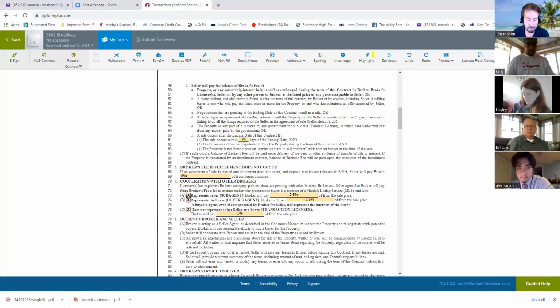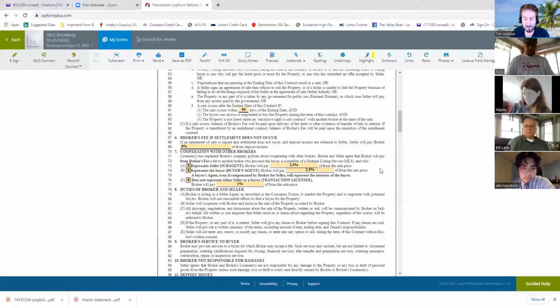Okay. Cooperation with other brokers. Now, this is a little different than you're going to find from most companies, but this is the real world scenario right now. For years, and this is really for the benefit of you brand new people, or for you people who have bought or sold properties in the past, the tradition was a 6% real estate fee. And we would pay out 3% to a buyer agent or a sub agent or transactional licensee. And we as the listing agent would keep 3%.